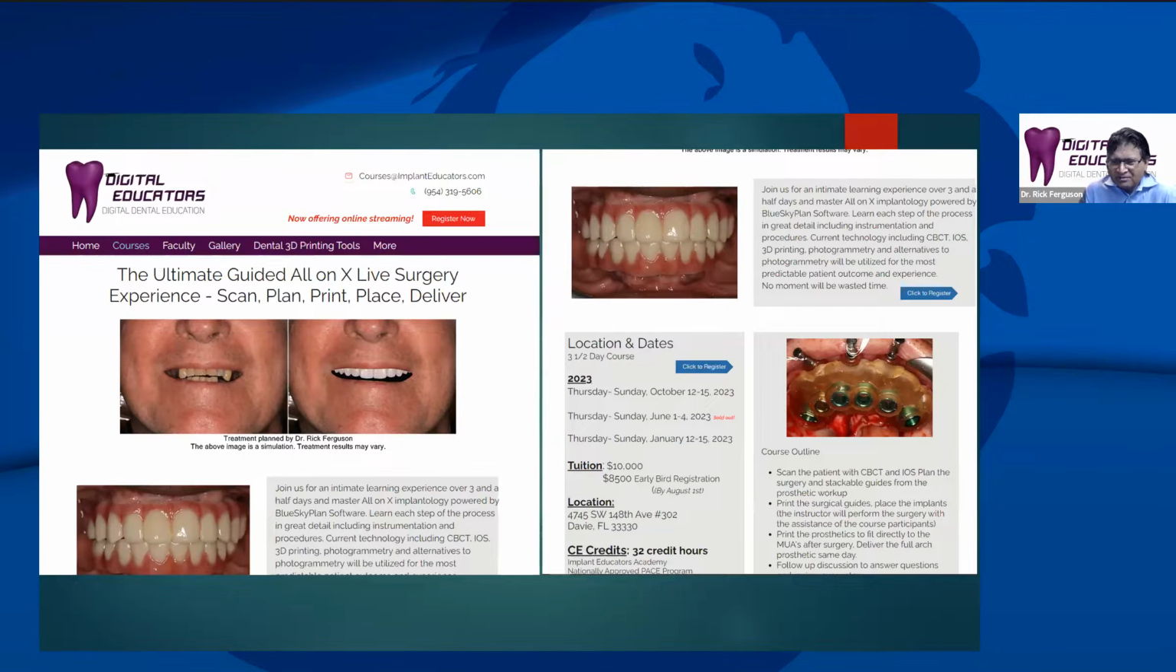But out of all of this work for the last 5 or 6 years, going from simple tooth-supported guides to all the functionality of Blue Sky and software like Exocad, we were getting a lot of requests for a course on All on X. And I realized it's something that if people want an intimate learning experience, we're now able to provide that for them. So we have this course called Ultimate Guided All on X Live Surgery Experience, where we scan, plan, print, place, and deliver. That means we actually bring a patient in.